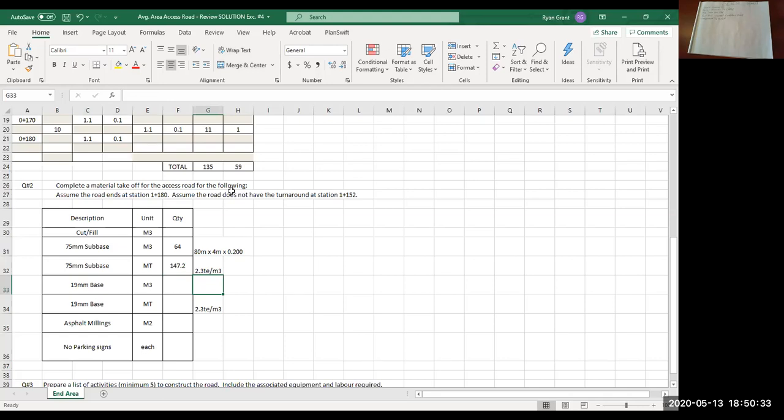So again, you're calculating length of 80 meters times 4 meters wide times the thickness of that layer, which is 0.1, which would give you 32 cubic meters. Again, for the metric ton calculation, you're simply multiplying the 32 times 2.3, and you get about 74 tons.